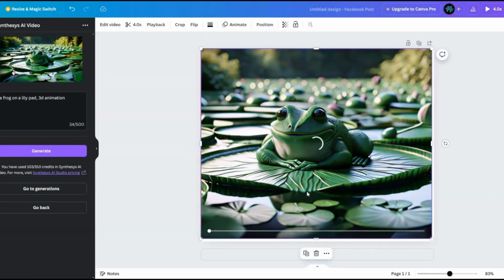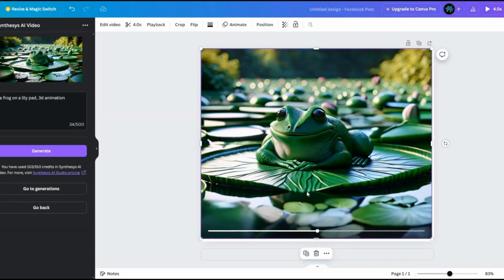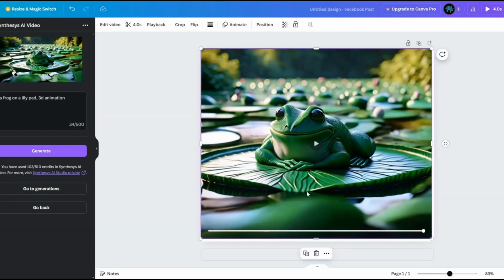And play the file. So this is how you can add a video that was created using the Synthesys AI video app inside of Canva to a project.